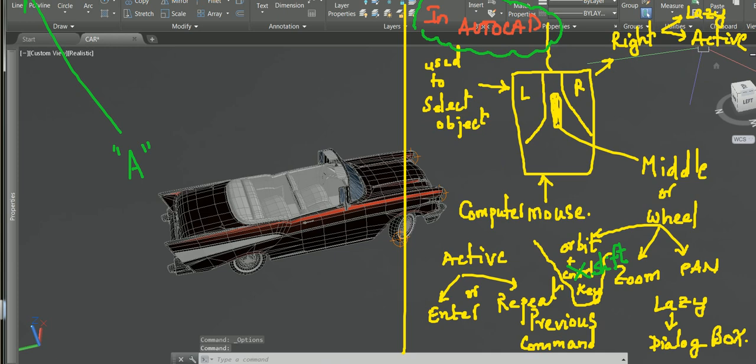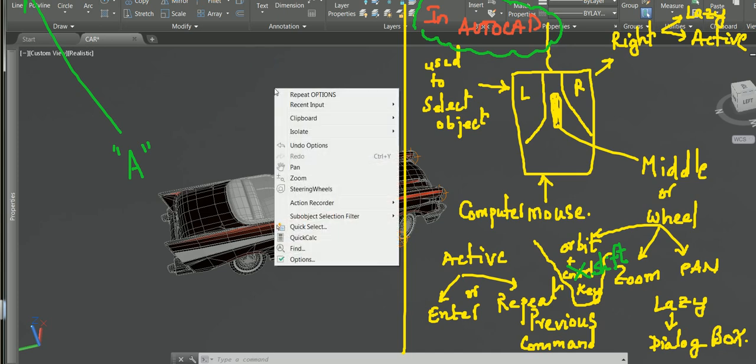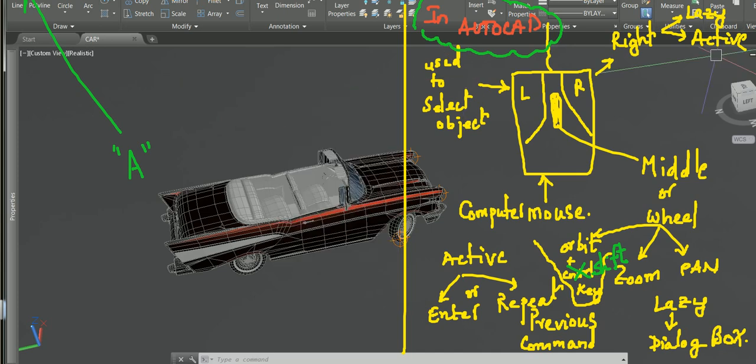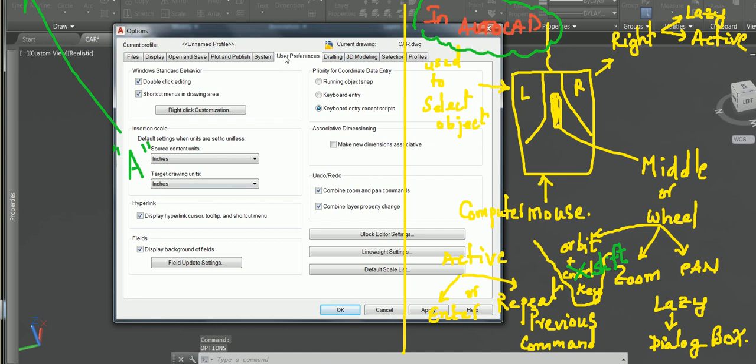Hope this video is clear now. So in this video what I taught you, in AutoCAD the left click is used to select an object. The right click has two options, one is lazy and one is active. Lazy means you keep pressing the right click and don't leave it, more than maybe 1 second. Automatically one dialog box will open. Right click active will repeat the previous command. The previous command was User Preferences.